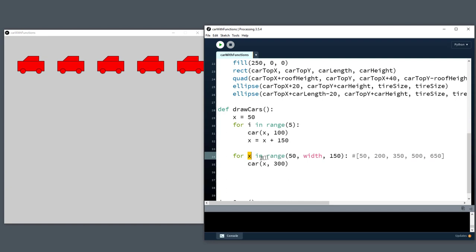So with this range function, the first time I start this loop, x is going to be 50. When I draw the car at 50, 300, I go back up to the for loop, and x is now going to become 200. Now I'm going to draw my car at 200, 300, etc. So it's going to go around this loop for each of these particular values. I'm going to use this value in the body of my code. Okay, so let's see what happens when I draw these.